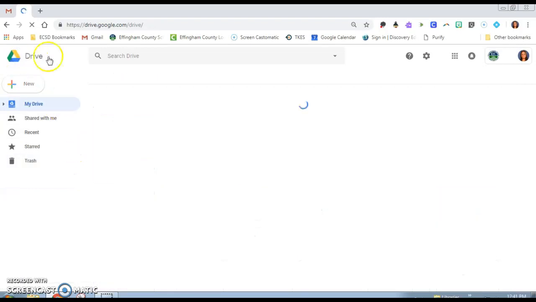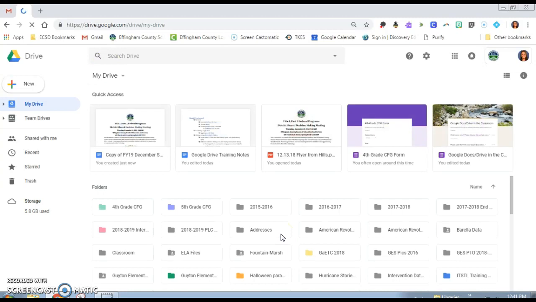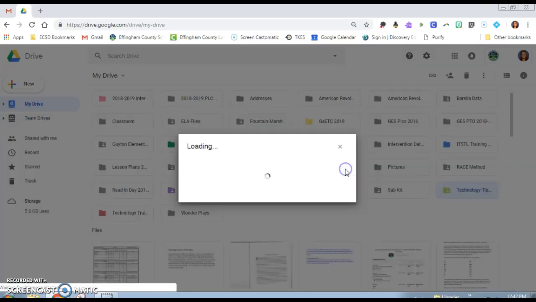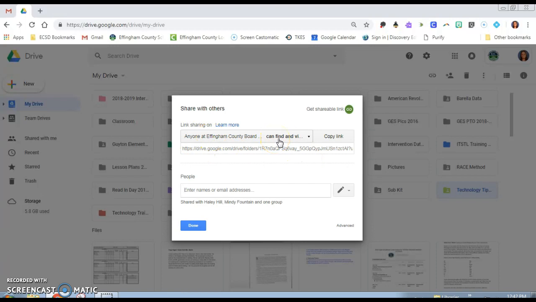Okay, I'm going to click on Drive again and go back to my home page and make sure that I let you know everything. When you share something, it's very important that you want the other person to be able to view it or see it. So I have in my technology tips shared with GES. If I right click on this folder, I can click share, and right now anyone at Effingham County Board can find and view it. When you see this, if you can organize, add, and edit, they will be able to change anything that you have done. I suggest you clicking view only, and it gives you this icon whenever you share it, because that means that they can only see what you're doing. They cannot change it, they cannot delete it, they cannot add anything to it. So be very careful whenever you are sharing things.